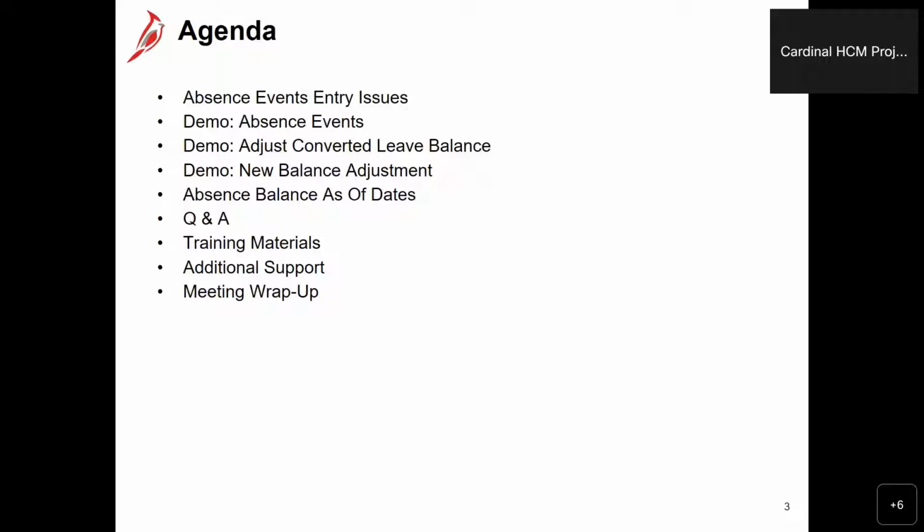One having to do with absence events, another how to convert or how to adjust those leave balances that were brought in as part of conversion, and then also how to complete a new balance adjustment. We're also going to talk through absence balance as of dates, because we have had some confusion over those as of dates and when employees are able to view their absence balances. So we're going to talk through a few key points. Then we'll go into our Q&A session.